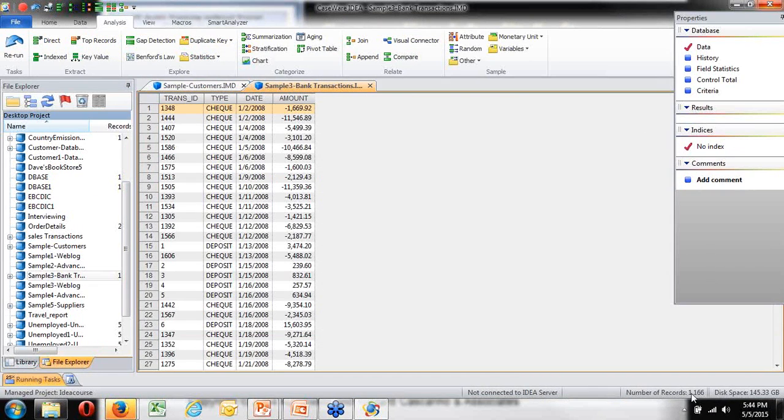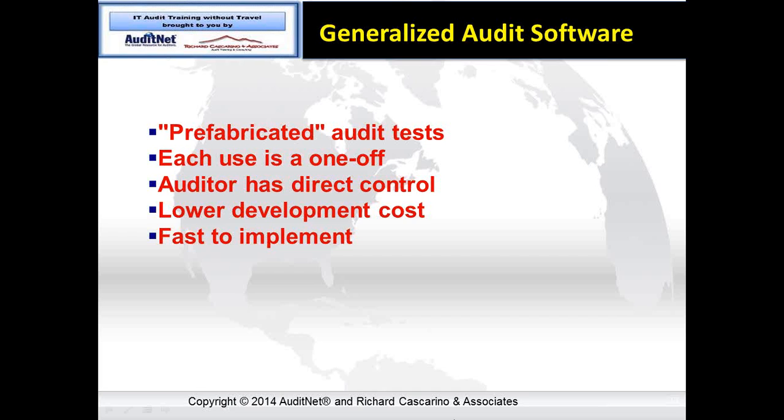Down at the bottom you'll see there's 1,166 records. I'm talking about using this on something that's got 2 million transactions. And it's literally as easy as that. The trick with any CAAT is know what you want to know before you start. Know what evidence you're looking for, know what it means.